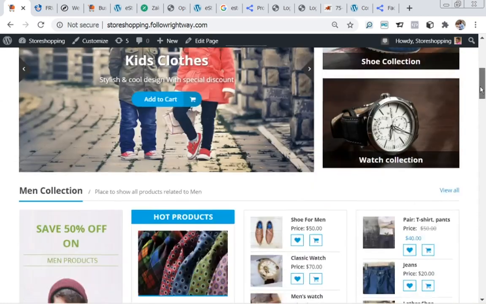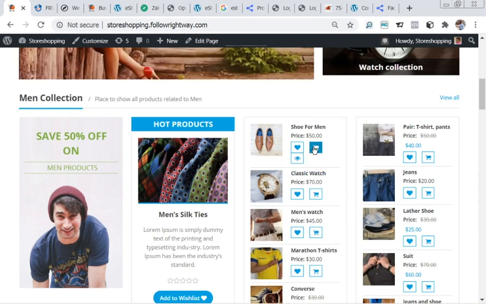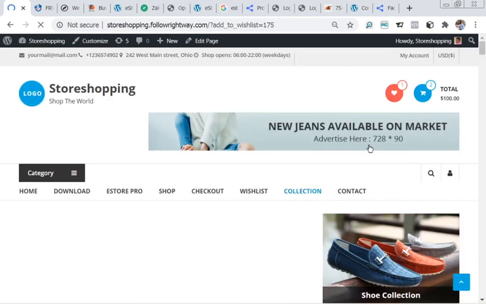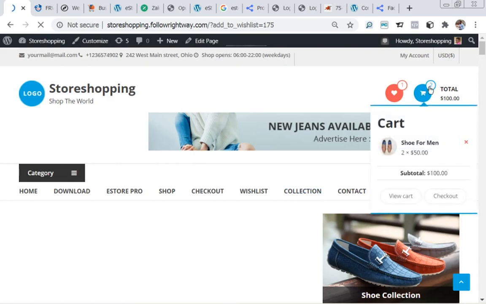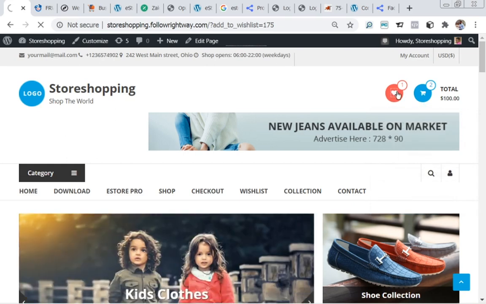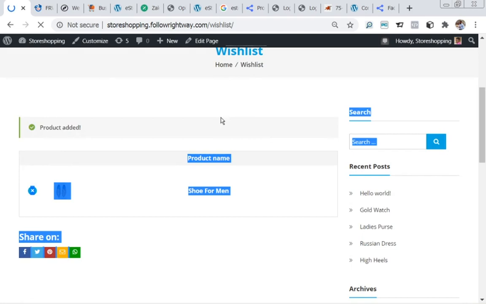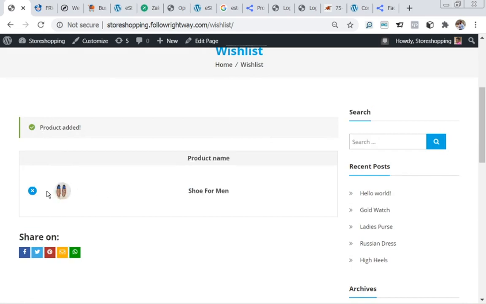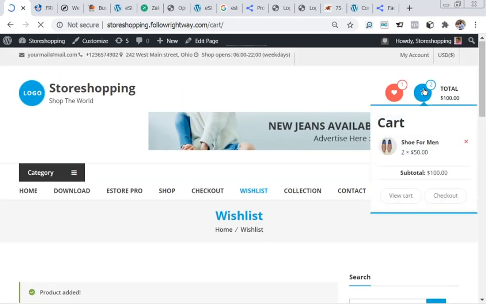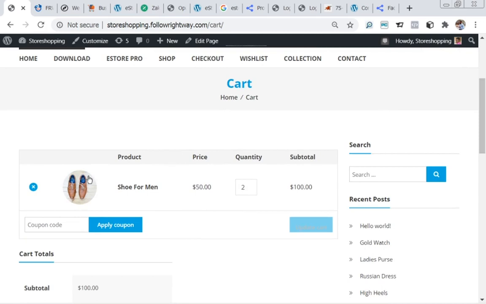So let's do something great. Let's add it to our cart. It has been added. Let's add this also to our wish list, and also this. Now you can see we have two in the cart, because I added it two times, and the wish list also. Let's click on the wish list and see what we have there. Product added. As you can see, this is the product that was added. So now let's go to the cart and see. Great, this is the product we have in our cart.